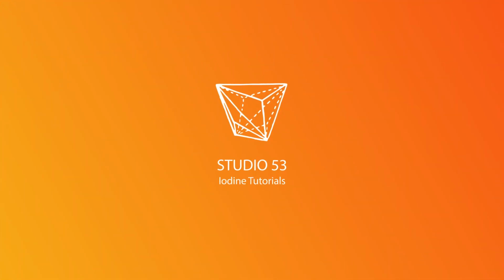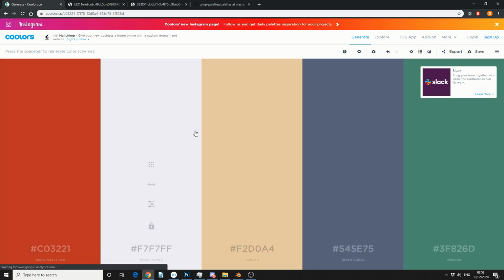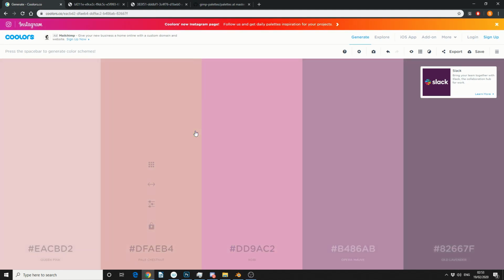So I thought today I would take a look at Blender colour palettes, and I thought I would show you how to actually import GIMP palette files, and we can use these to our advantage. Now, one website I recommend is colours.co. It's a great little website for quickly generating colour palettes.